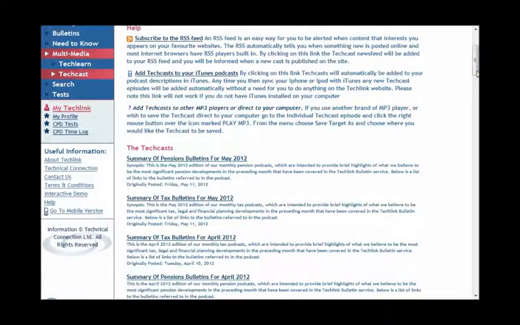These are audio files detailing and discussing the most important bulletins that have been produced on Techlink in the last month in regard to tax, trusts, pensions and the financial services industry. Each month we produce one Techcast in regard to pensions and another in regard to tax. In this case we are going to look at the one in regard to the tax bulletins produced for May.